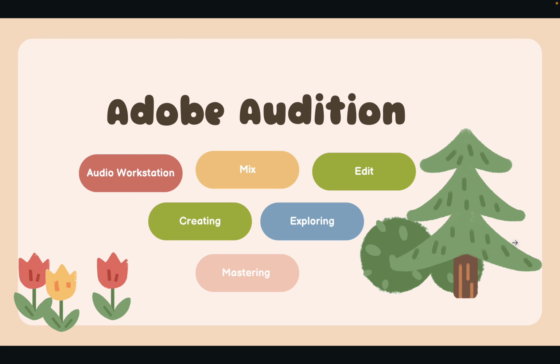So let me tell you a little bit about what Adobe Audition is and why we're going to be using it. This is an audio workstation. It's an opportunity for people to mix, to edit, to create, to explore, to master different audio projects. So you get an opportunity to play around with the recordings that you have and either make music, or turn it into a podcast, or a poem, or a song. Audition comes with a lot of different pre-recorded instruments that you can add into your own recording. And it also allows you to edit your recordings right on the spot.